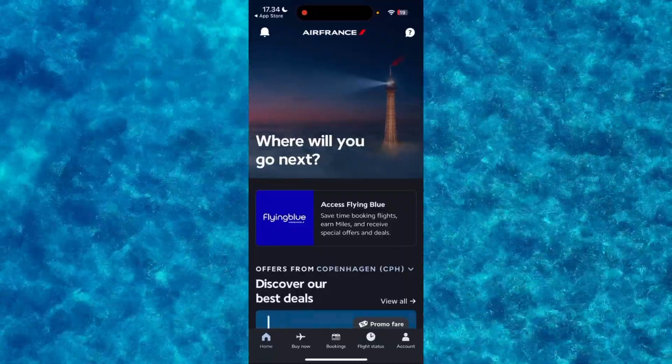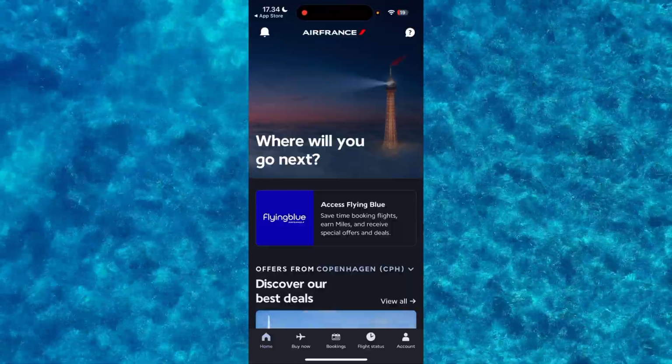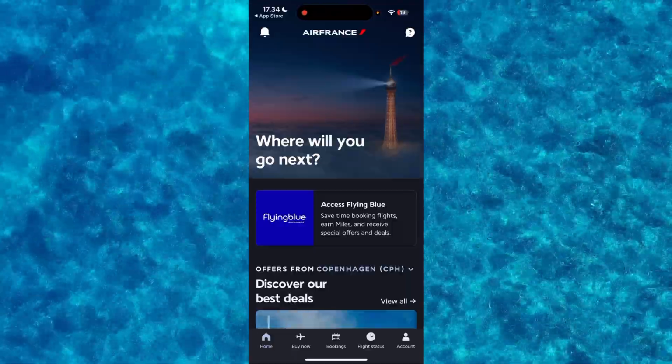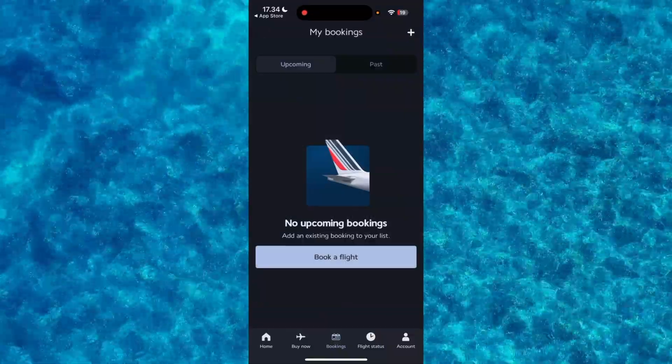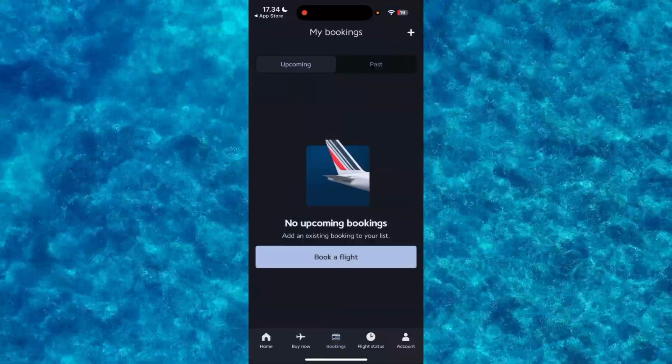Here, it will ask you if you want to sign up or sign into an account, but it's not necessary to get a boarding pass. From here, you'll need to go down to Booking, down in the menu, and then go up to this plus icon up in the right-hand corner.